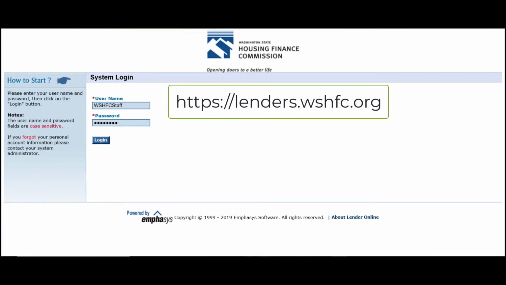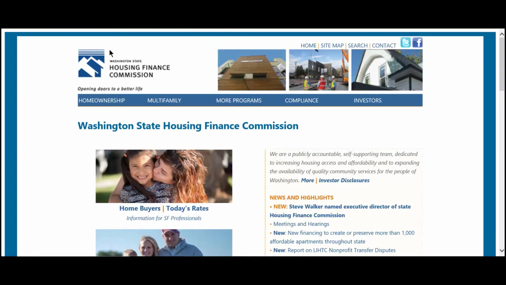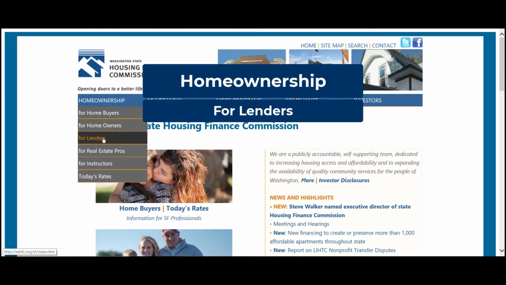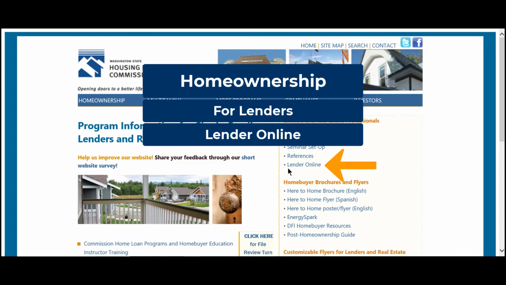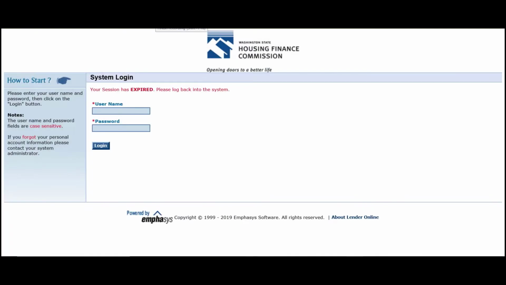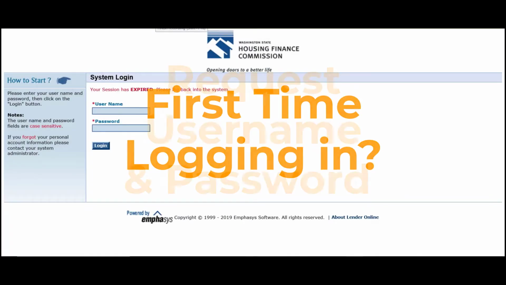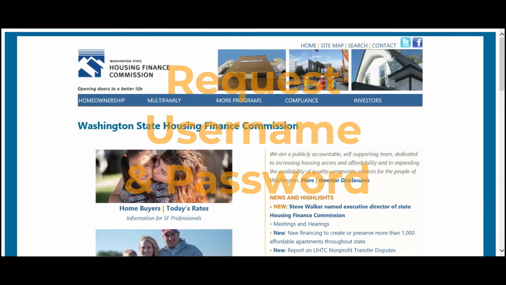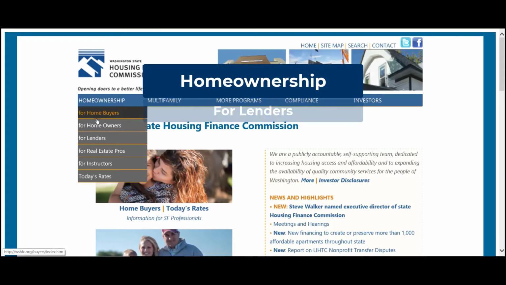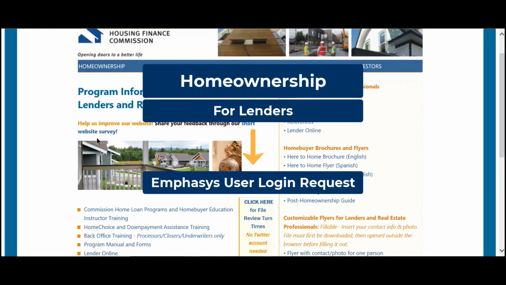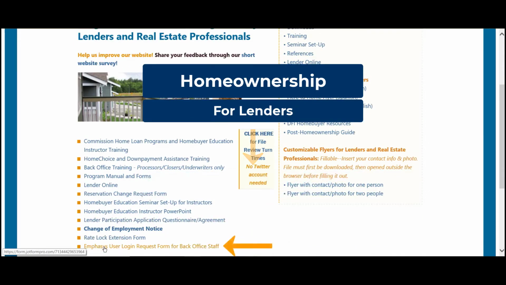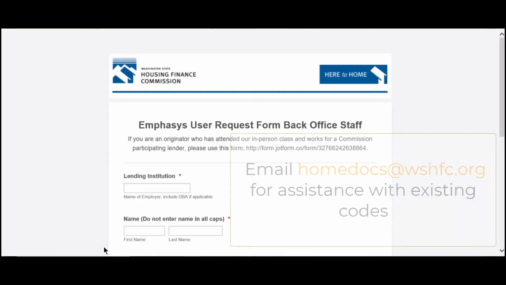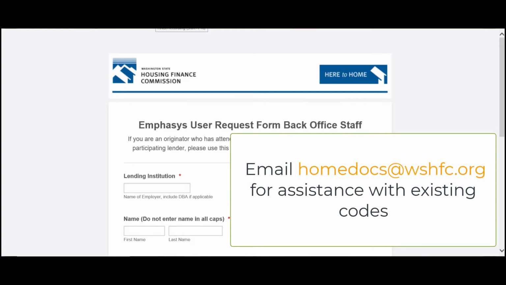The LenderOnline portal must be accessed using your Internet Explorer web browser. There's also a link to this portal on the Commission's website. If this is your first time accessing the system, you'll need to request a username and password using the online user request form that can be found on our website. If you need assistance with your existing logins, please email HomeDocs.